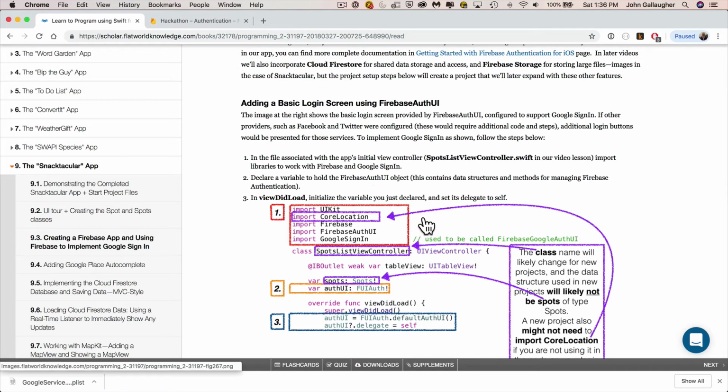And again, this is going to be highly repeatable code. So if you ever have a situation where you're using a table view and you want the user to log in, you can leverage what we've created here.